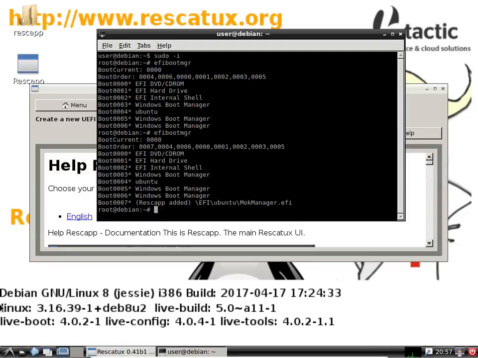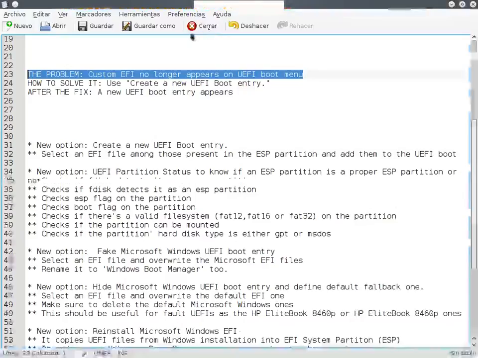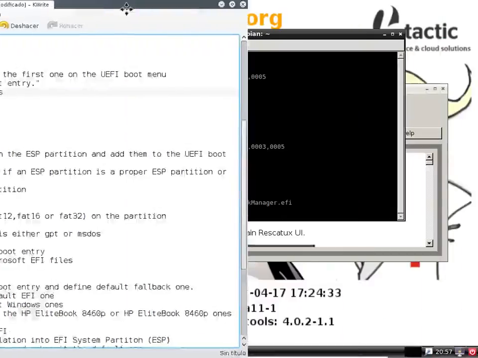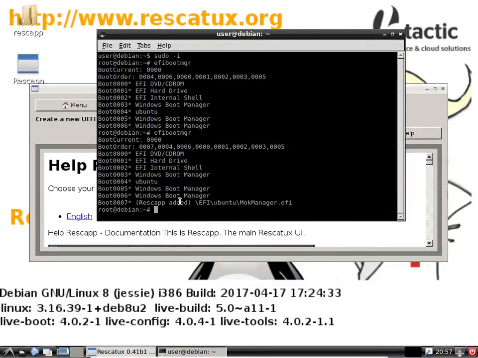So now we are going to look at the problem: the custom UEFI entry no longer appears, no longer starts as the first one on the UEFI boot menu. If you want it not to be the first one to boot, you will just fix a Linux boot or the Windows boot, so that that's the first one, and the old entry, which is this one, the Mock Manager, will be saved. So let's do it.